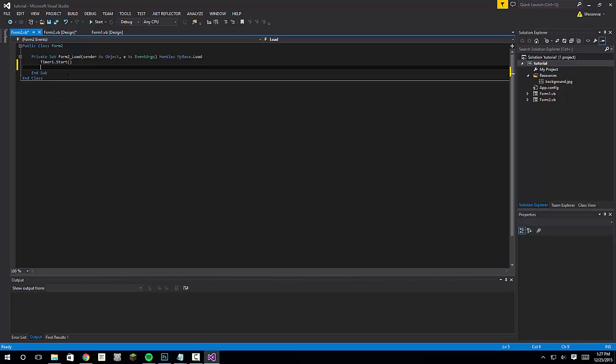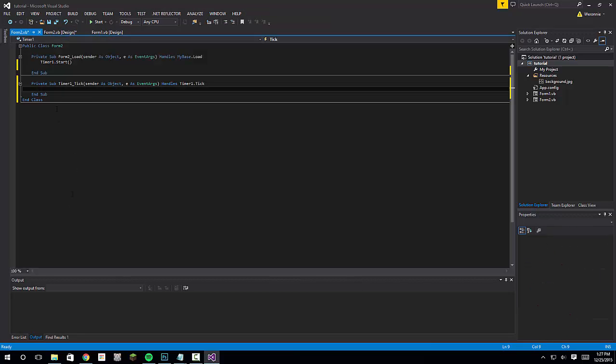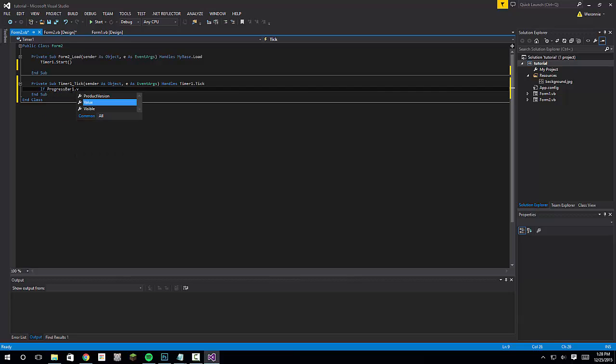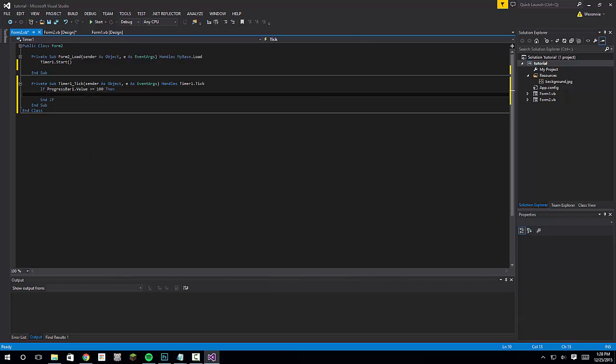Like I say, I'm just doing it really raw. You can do it however you want. Then every time the timer ticks, I want the progress bar to actually increase. So we're gonna do an if statement just in case the percentage value is over 100, it's gonna give you an error. So if progress bar value is greater or equal to 100, then this is where we want it. Once it's done, this is where we're gonna open the second form.